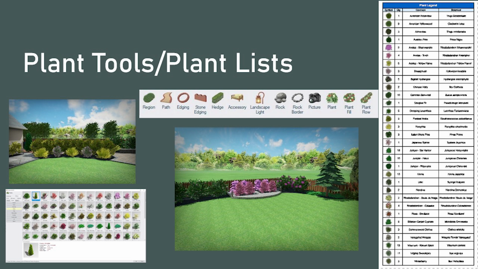The final plant tool that was unused in our design is the Plant Fill tool. This tool is used to create a large area with multiple plants at one time. Realtime also offers a plant list with a small picture, the common and genus name of the plant that you have selected in your design.